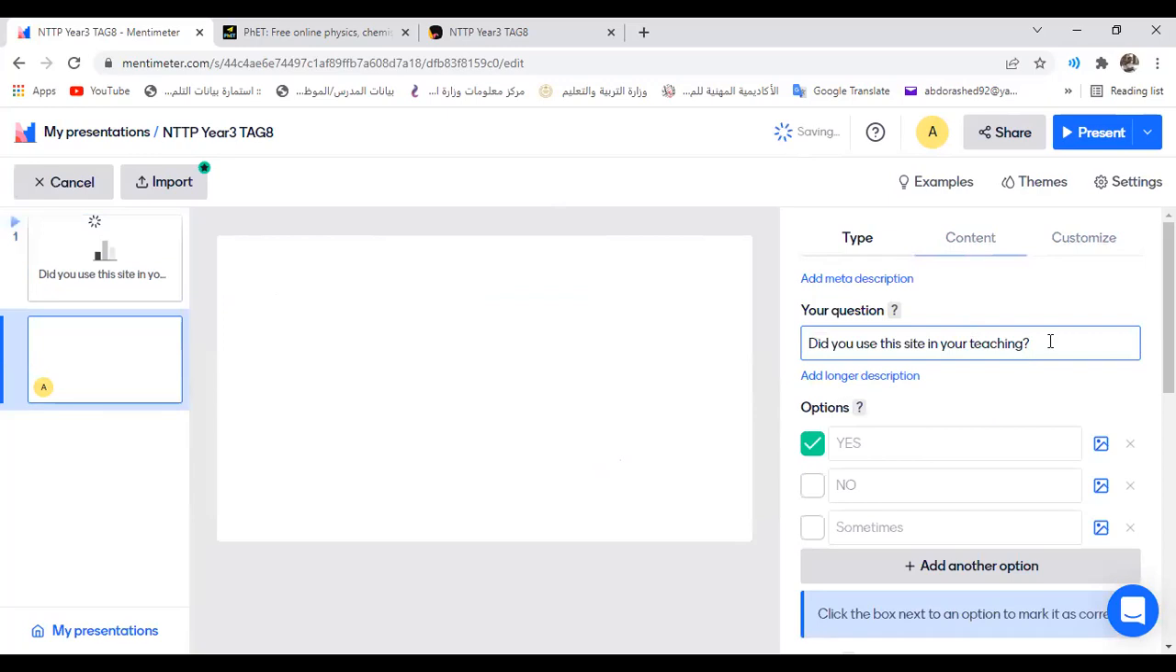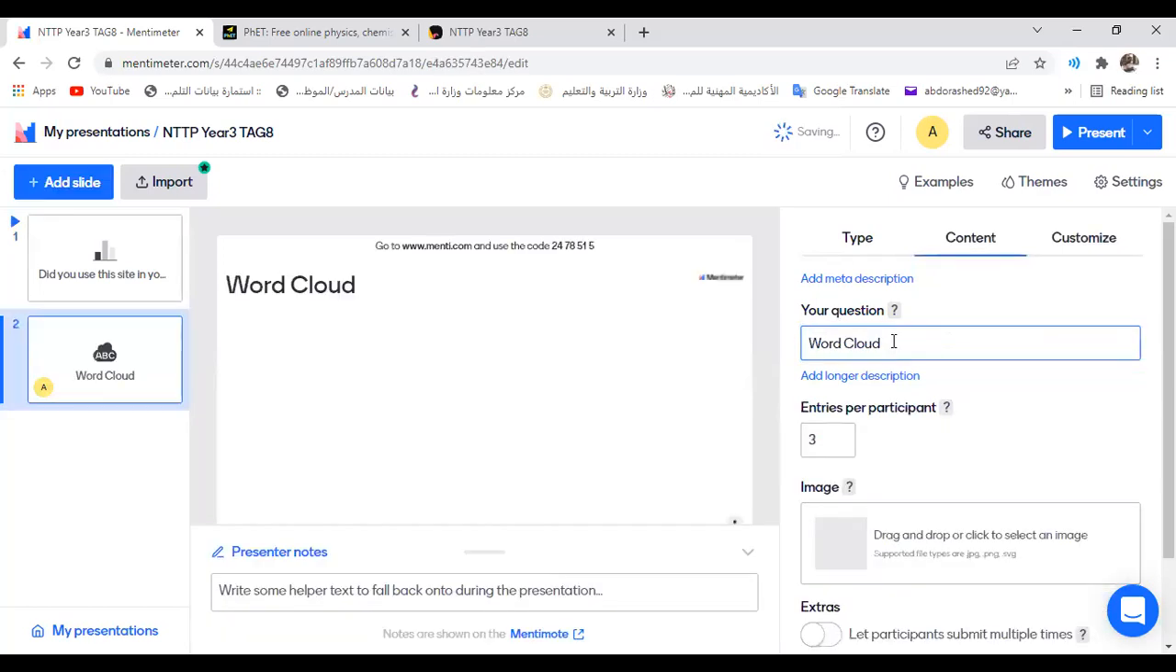Now I will write down the question over here. Here is write your question. I will ask my students to write a list of the new words you learned in our, for example, tags.